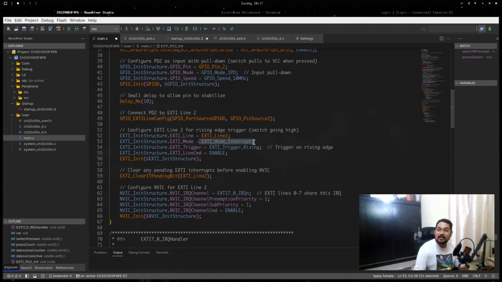The mode is how the interrupt behavior is discovered. So I want the EXTI to run in the interrupt mode, and then I want a rising trigger. So I want to jump to the vector table whenever I detect it, and then I enable this. This enables the global interrupt for EXTI. Generally, even if an interrupt comes, the CPU ignores it.